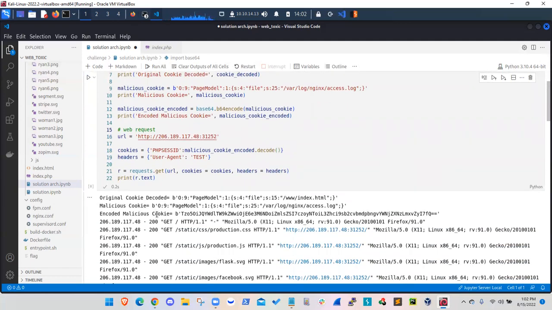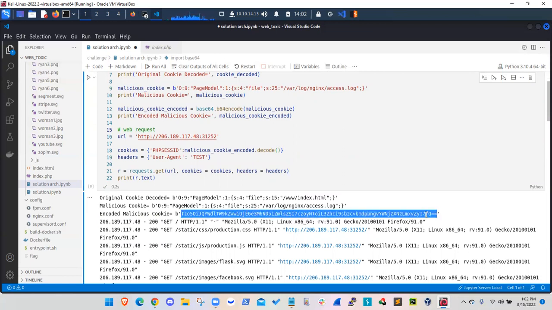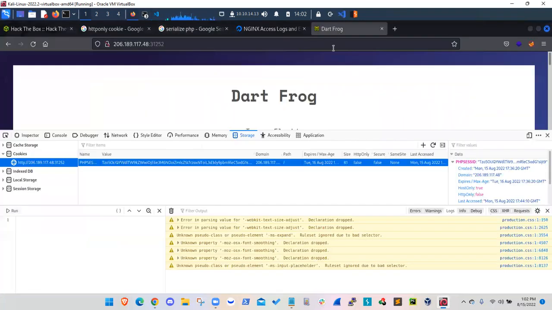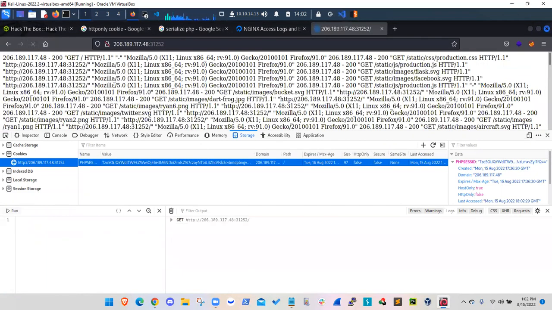malicious cookie. I have it encoded. I can take it, copy it, and then go to the website. And here on the session ID, I can replace it with the new cookie and refresh the website. There you go. I'm reaching the same content.